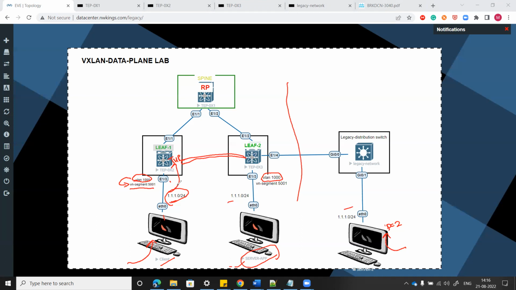Once the traffic hits the tunnel, the tunnel will do the encapsulation. Then after encapsulation, the packet will go to the RP. Then the RP will identify that this host or destination belongs to this and will send it to this IP address. Then decapsulation will happen on the destination switch.